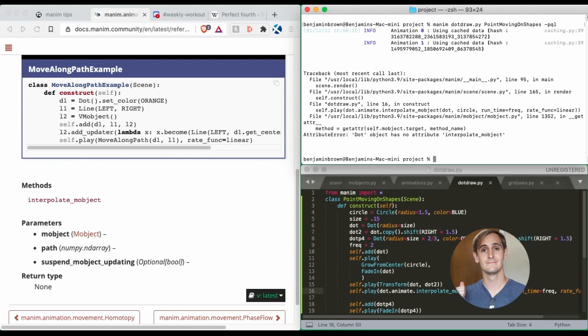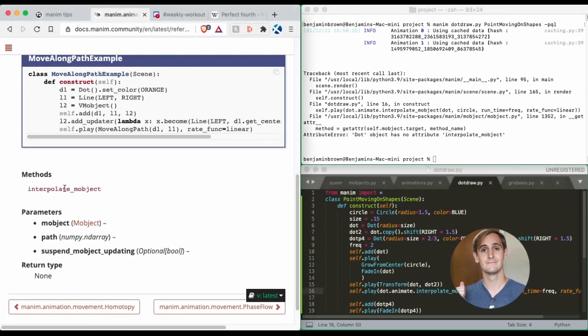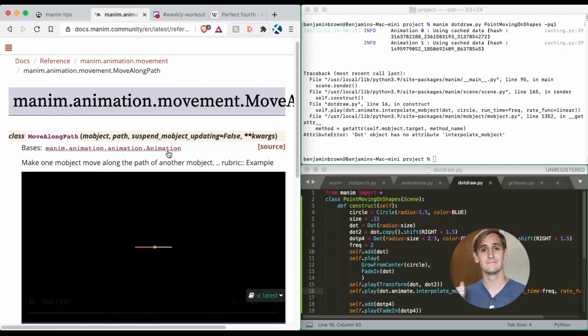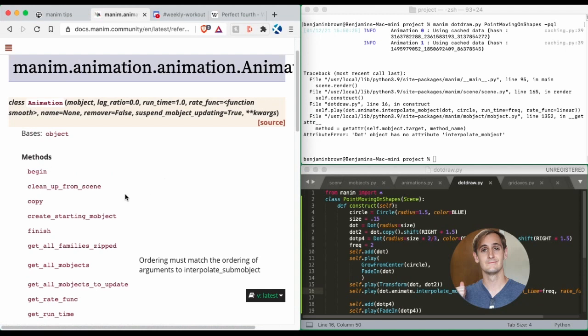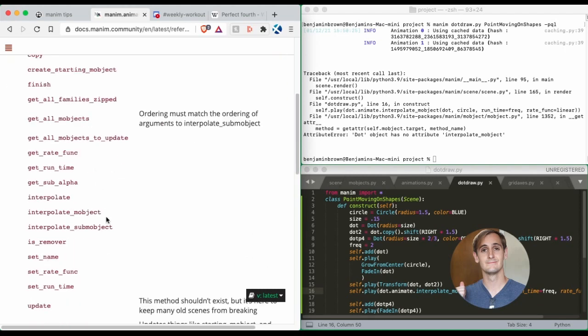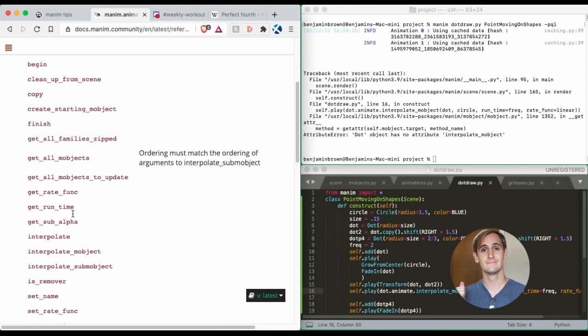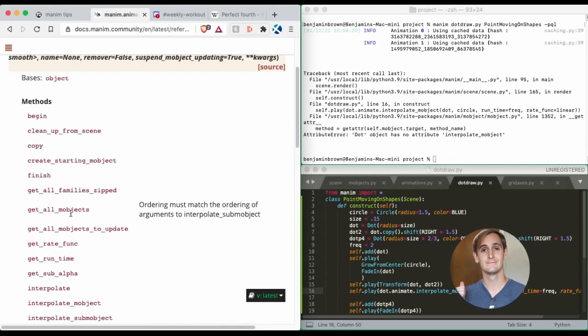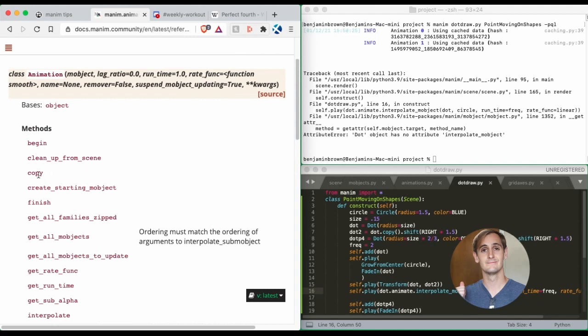No attribute, interpolate object. Dot animate. Interpolate object. Interpolate. Manim animation. I don't know. It gets really confusing, guys. Why didn't this work? Finish, copy. Methods: begin, clean up from scene, copy, create.